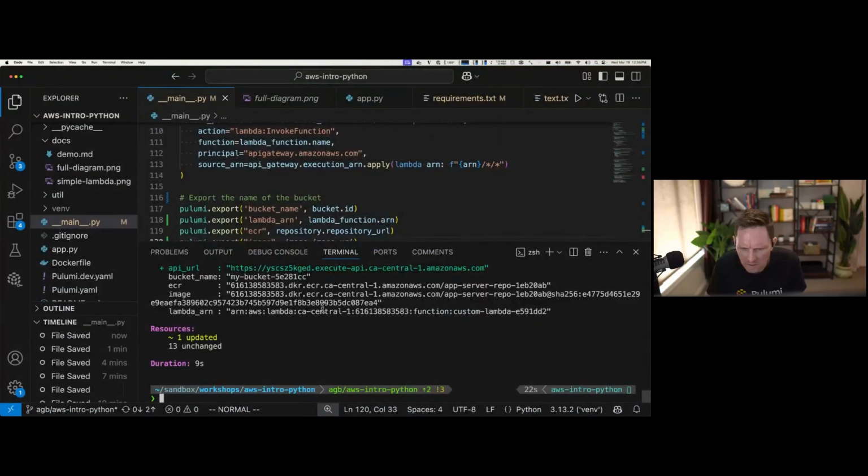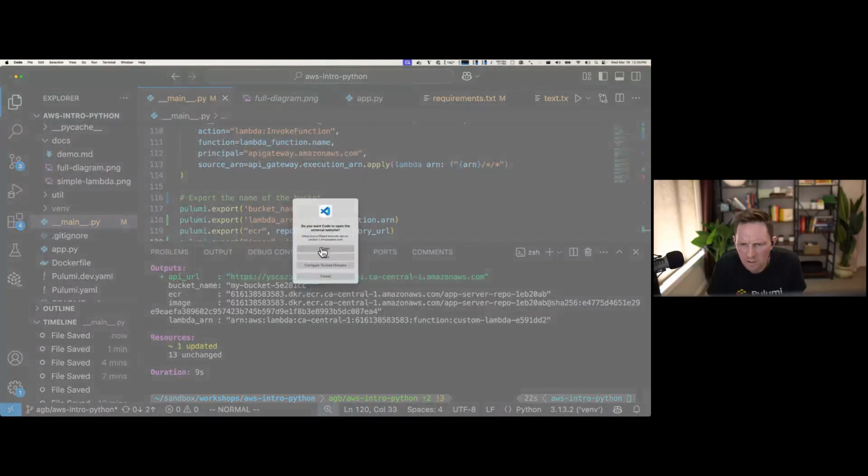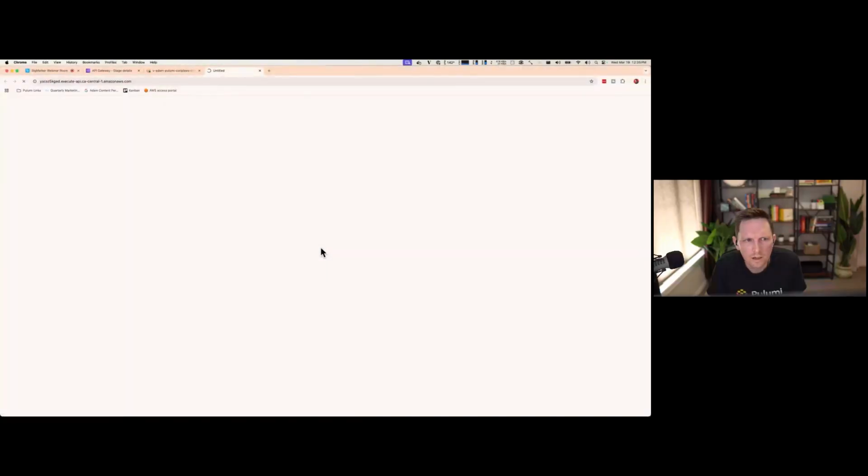Let's see. So that worked. And here's our API URL. And here's the drum roll moment. Boom. So now we are returning that text file via a Lambda.